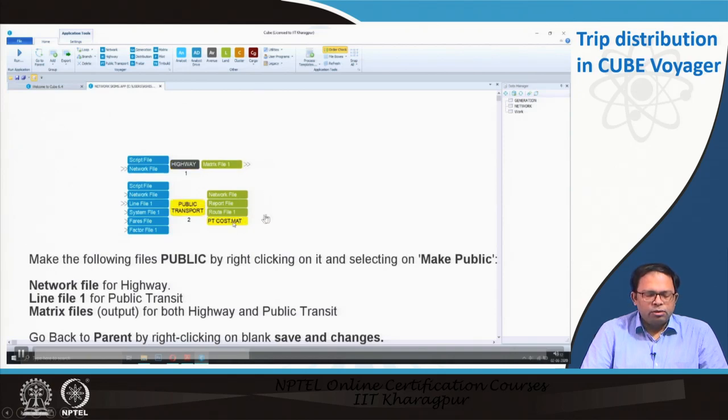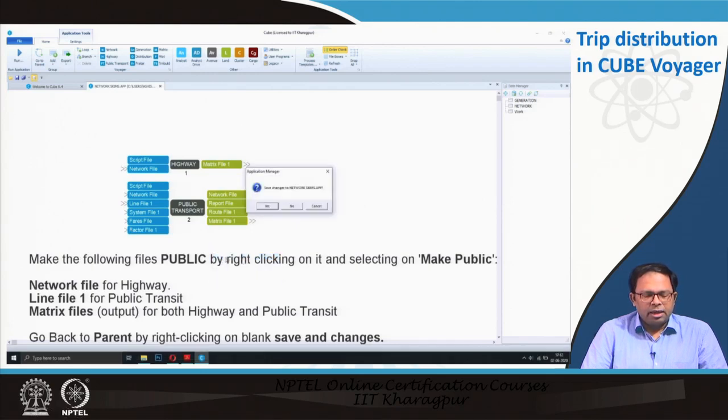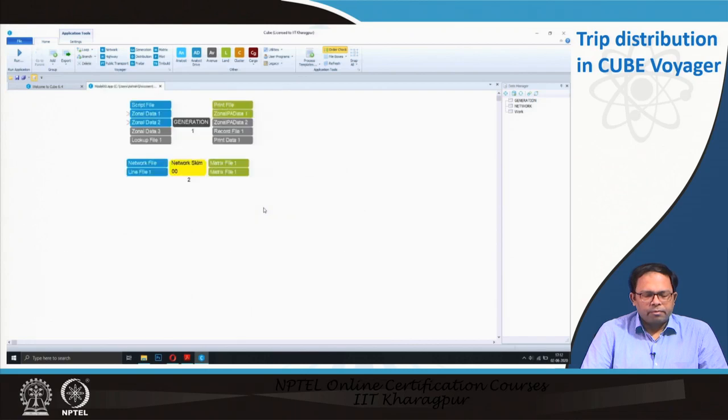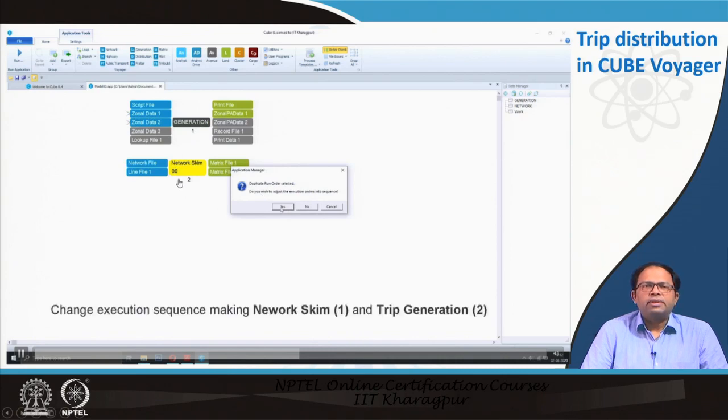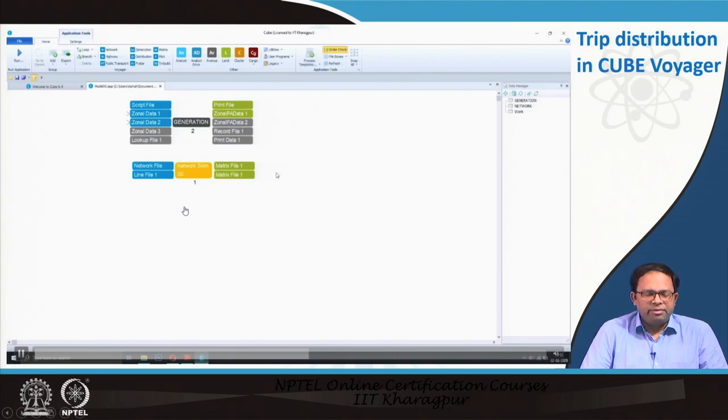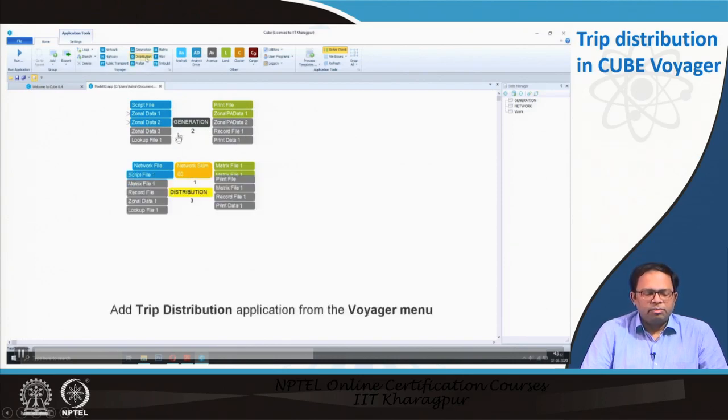And then once we do that, we will go back to the parent mode. So all the costs and all these things have been made public now. So we go back to the parent mode, and then we will start doing the distribution. And now over here we have both the network schemes and the generation data. The next step would be to add the distribution. And we also change the execution sequence. Network scheme is first and generation becomes second. So once we execute the network, we get the data for the network, and then we execute the generation, because it will use data from generation.